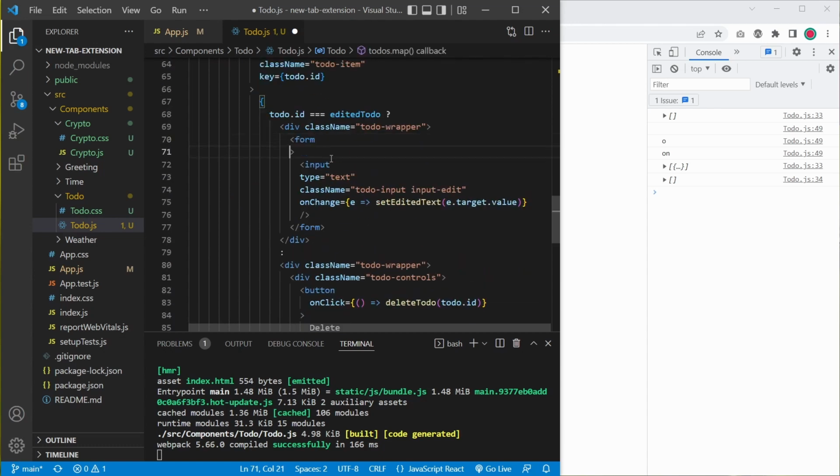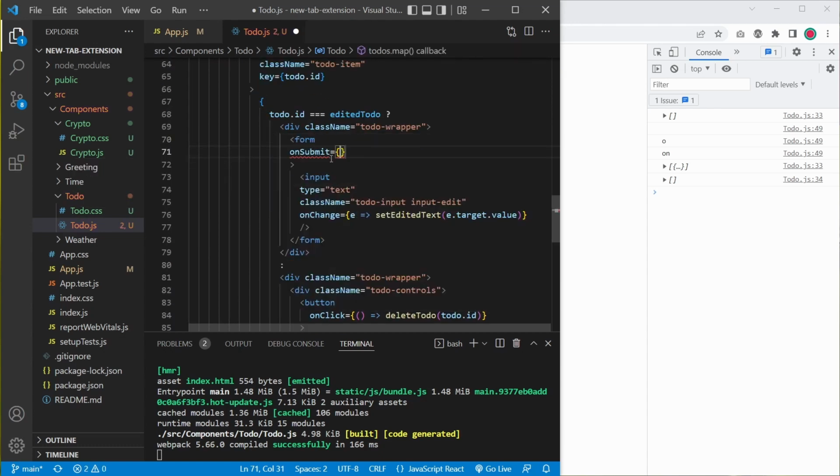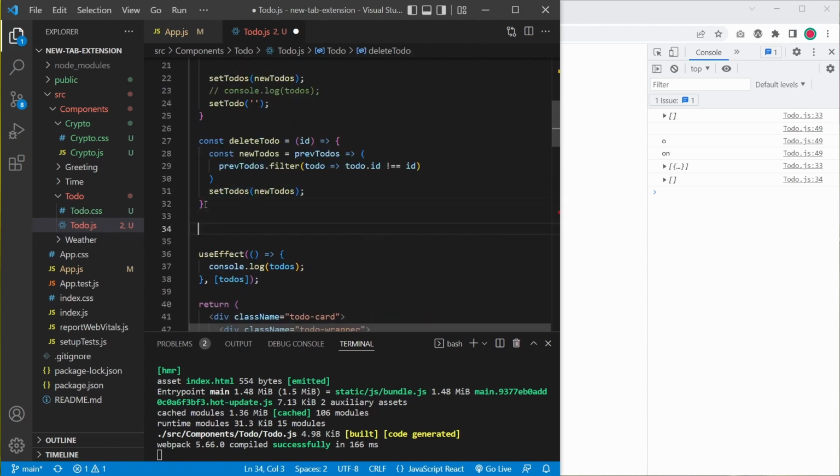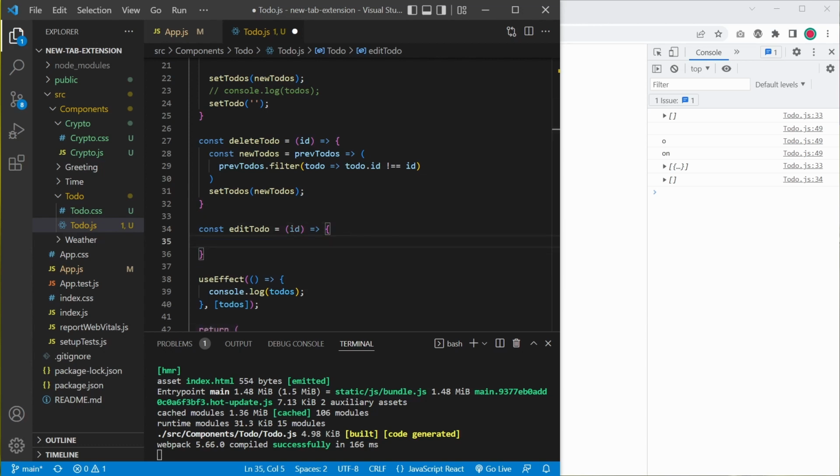So when we submit, we're going to say edit to do. All right, and we're going to need to pass the to do ID, just like we did with the delete function. Okay, so underneath that one, we're going to say const. We're going to need an ID here, like I said, and then here, this is going to be almost like the add to do, with a little difference in it. So let's see how to do it.